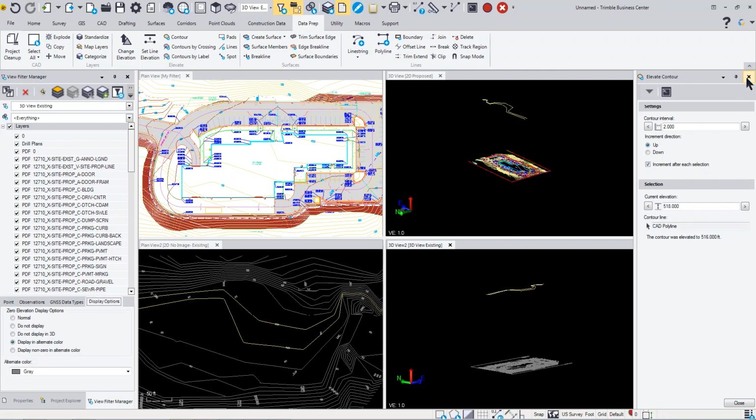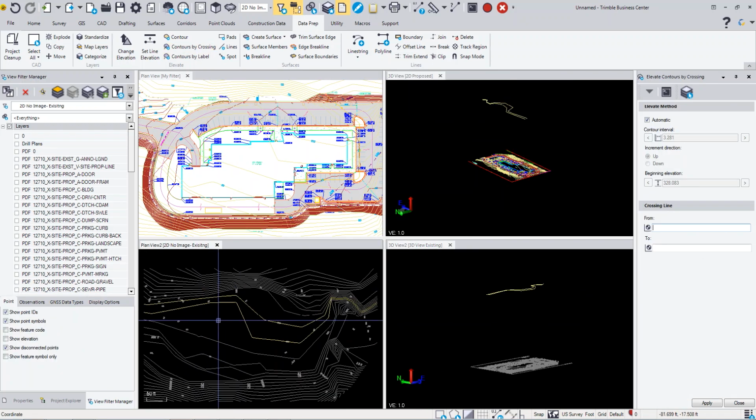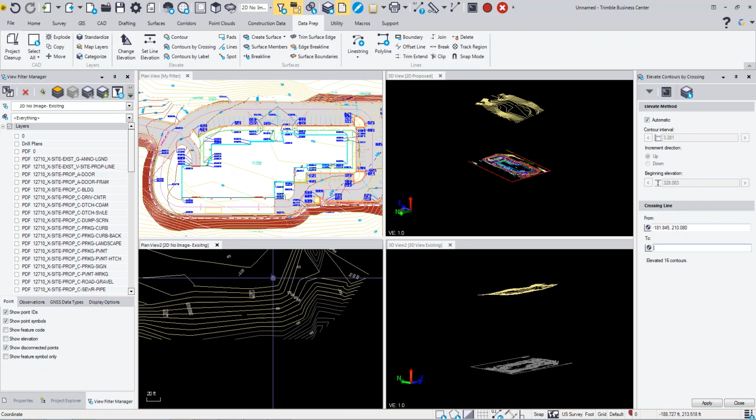Then you can switch over to the Contour by Crossing command and simply just drag your cursor or drag a line across the other contours, crossing the two that you've already previously elevated. By doing so, you can see that I can quickly elevate all these contours in little time.